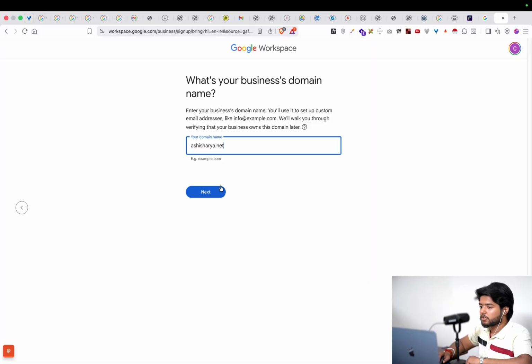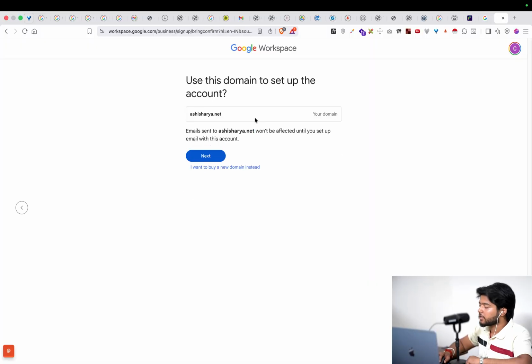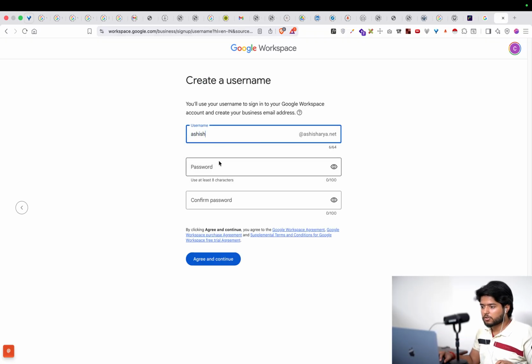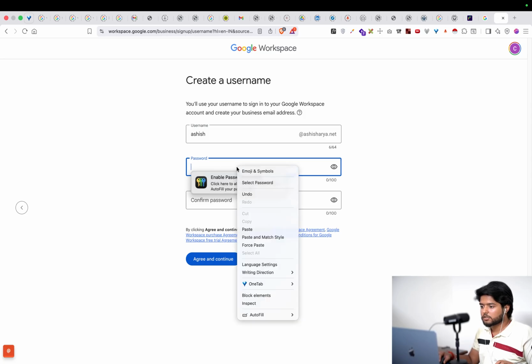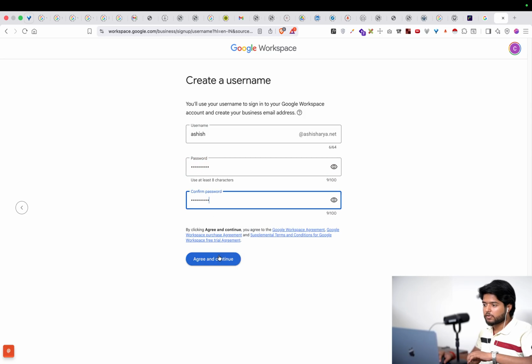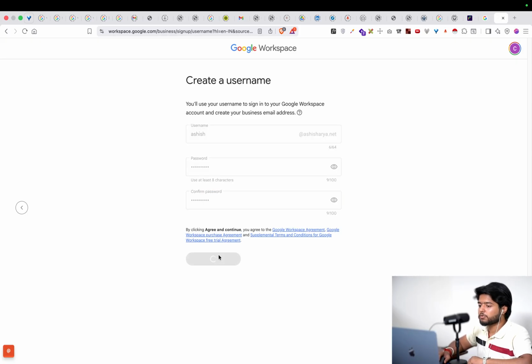That is ashisharya.net. I'll click next, and now you can see here, use this domain to set up the account. I'll click next. I can create a username, ashish@ashisharya.net. I'll let it select a password for me. Okay, I'm not able to do it right now, but okay. Now I'll click on agree and continue. In this way, this particular domain and this particular username are created.